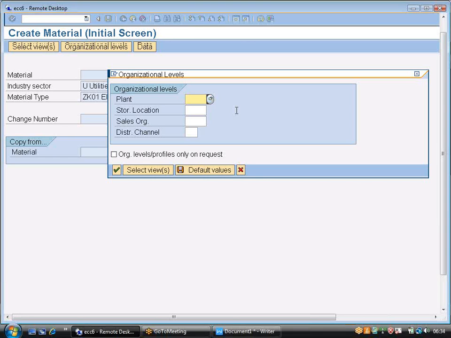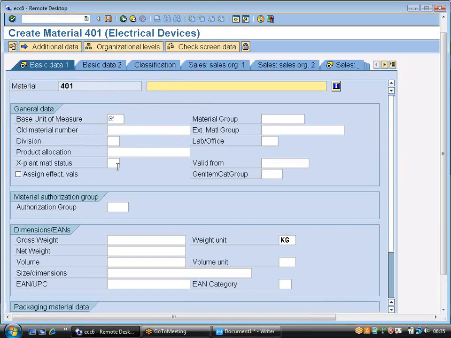Of course, there are some compulsory fields like availability check group, loading group, transportation group. They may not be relevant to us because they are more relevant to sales and distribution. But because these fields are mandatory, we need to maintain. So let me enter here plant as KKK and then continue. So let me say it is 401.